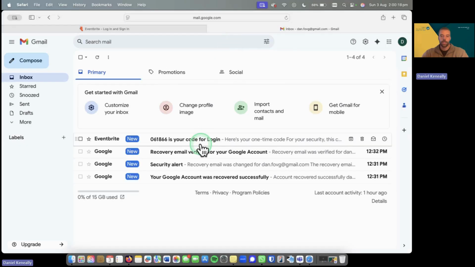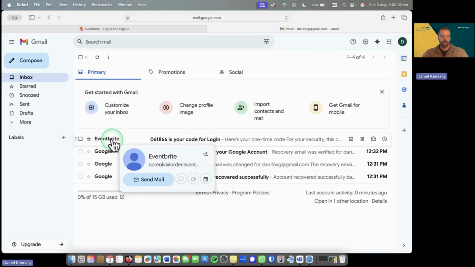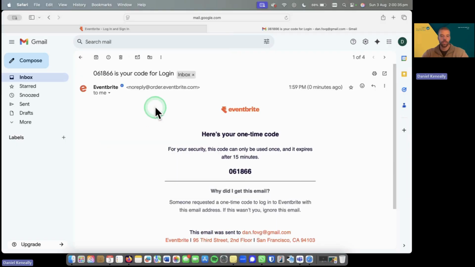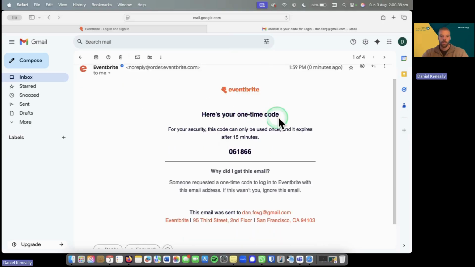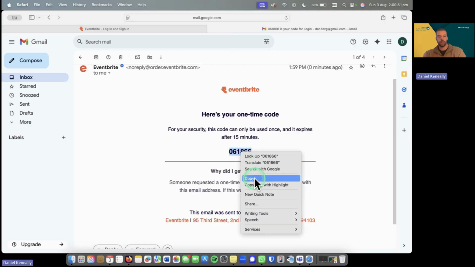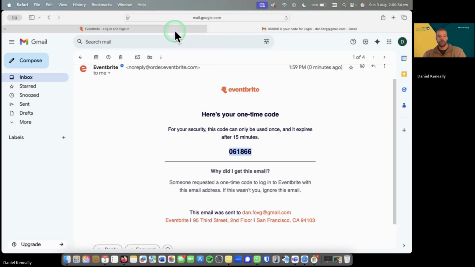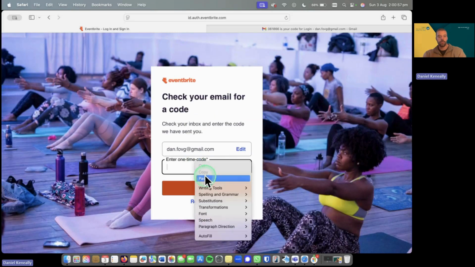So as we can see, I've got some emails here already, but Eventbrite, and then it's telling me what my code is for the login. I'll just click on that and open it. Hopefully. There we go. Just a bit slow today. And it's telling me, here's your one-time code. So I've got 15 minutes to use it before it expires. So again, I can copy it or I can just try and remember it. So I'm just going to copy it, right click, copy, come back over and paste.